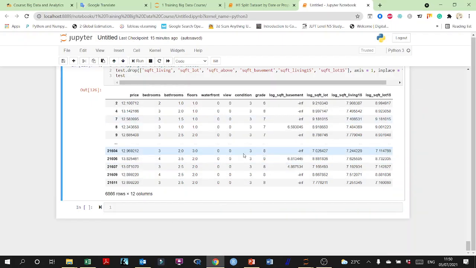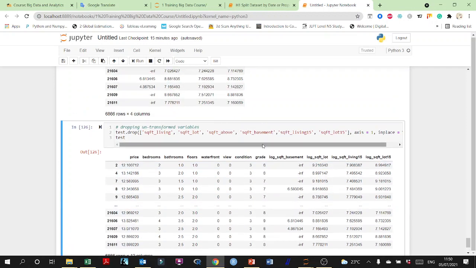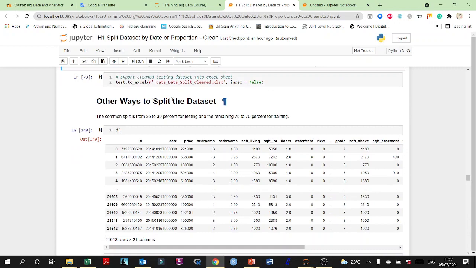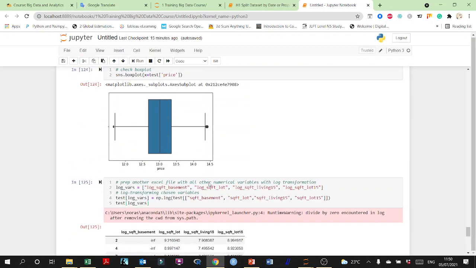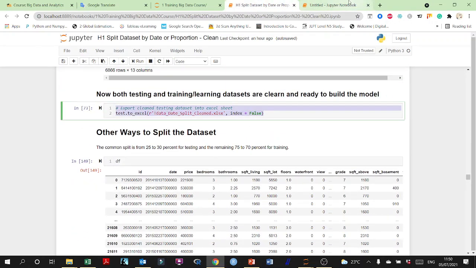Hi guys, so in the previous video we split the data based on date, and then we cleaned the learning data set. Then we used the cutoff values from the learning data set to clean the testing data set. At the very end we were to export the testing data set. We didn't do that, so let's export the testing data set here.